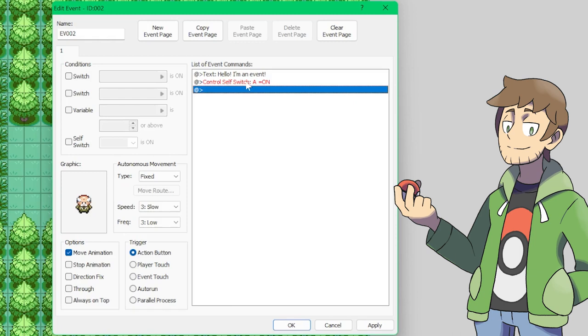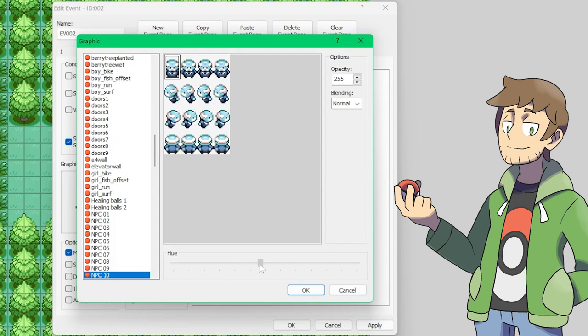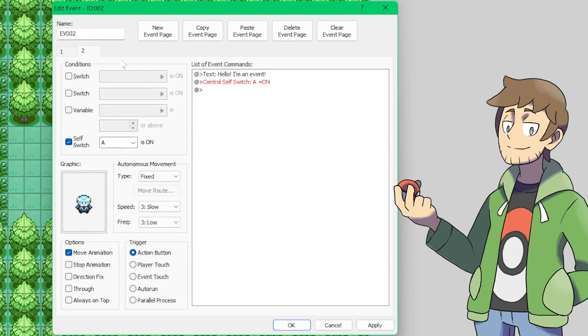Then let's copy this event page and paste it. From here on event page 2, let's just say event page 2 will be used if self switch A is on. Then what we can do is select our NPC and adjust the hue slider a little bit so our dude is blue. Now what we can do is also turn this off. So after we talk to him when he's blue, let's turn self switch A off.